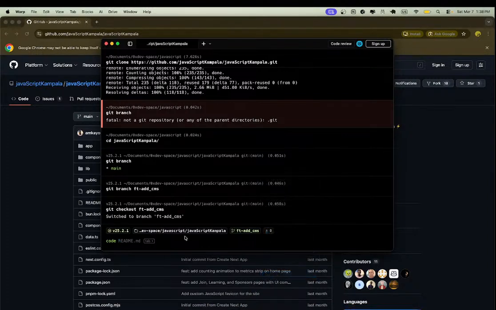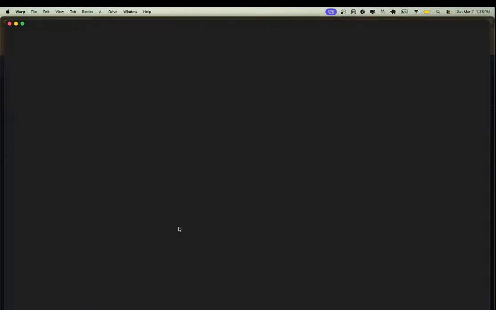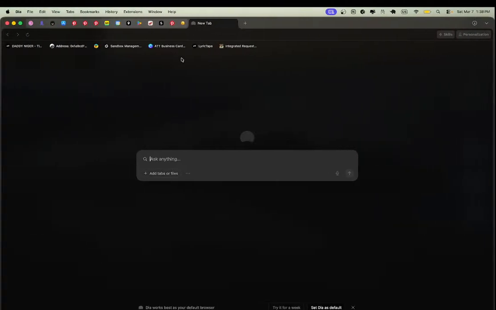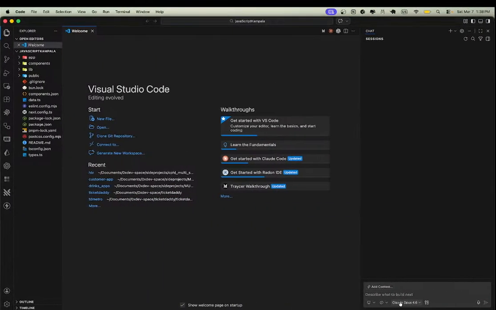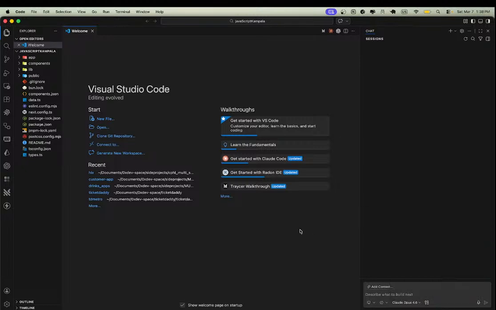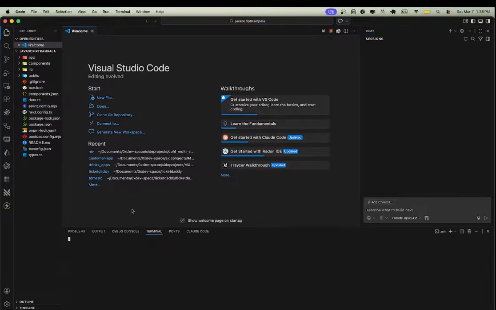First, let me quit the previous work. I use VS Code on a daily basis because it has some good affordable models. A bit cheap, I can say.